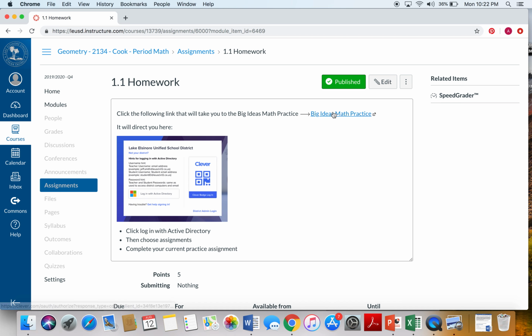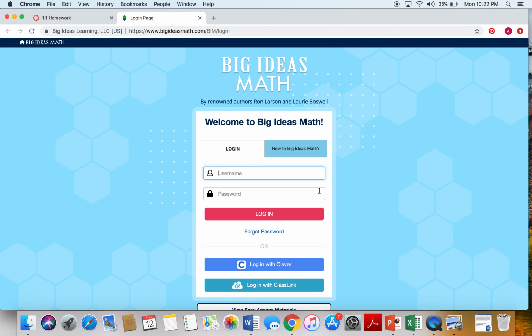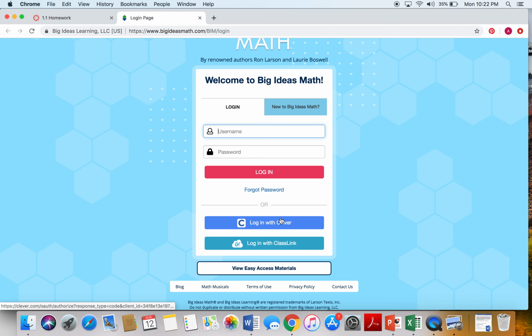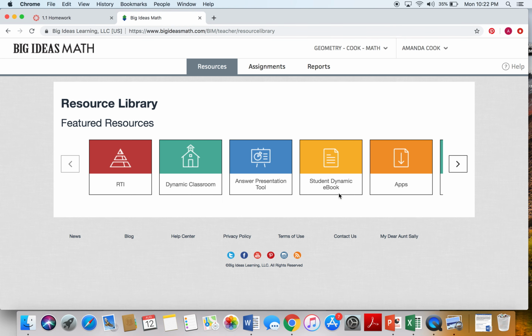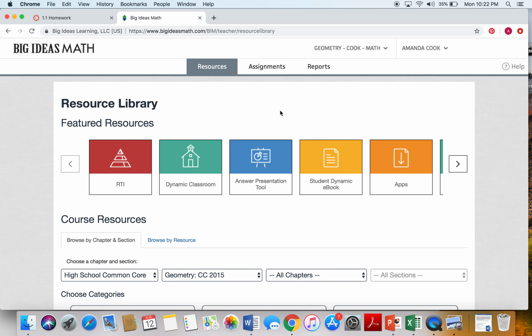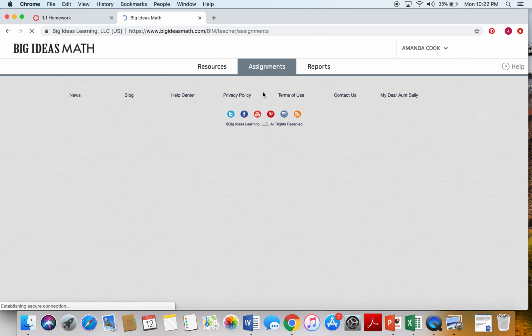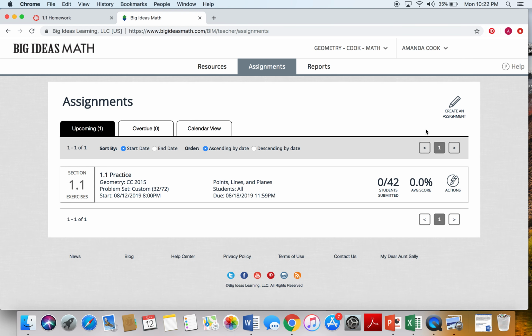You're going to click this link here. It's going to take you to Big Ideas. I'm going to click that link. If it takes me to here, I'm going to go to Login with Clever, and it takes me straight to my Big Ideas math. You're going to click on assignments, and we were just working on 1.1, and here's your 1.1 practice. You'll be able to start that, complete it there, and you'll get credit for that. Remember again, there is an unlimited amount of attempts, so you should be getting 90 to 100 on your homework, just making sure that you really know how to do the problems.